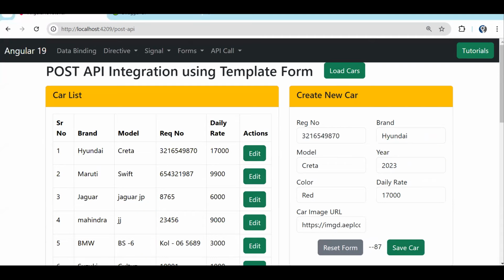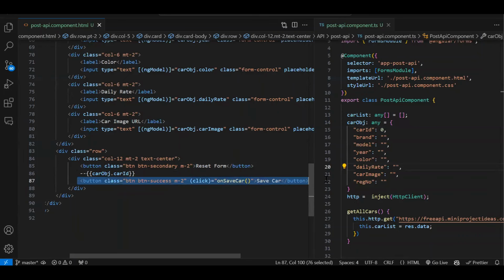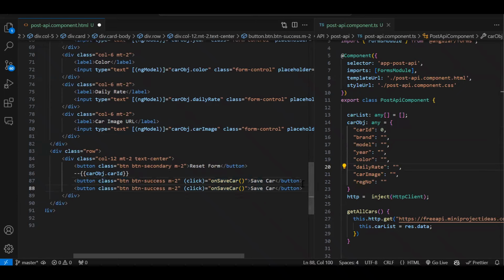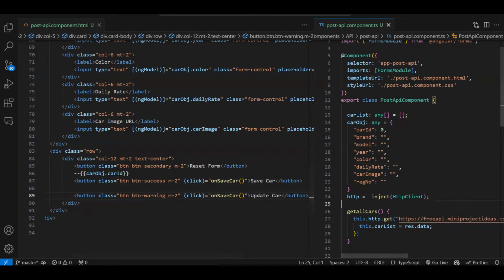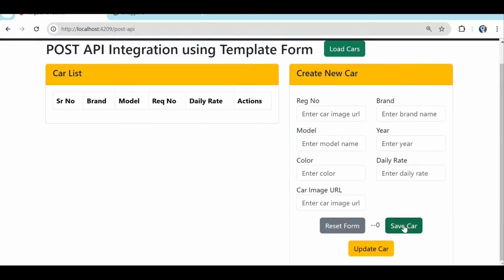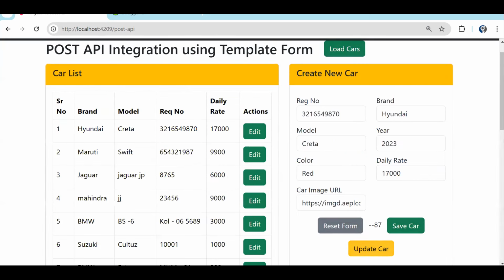Now we need to create two buttons. One is for save and one is for update, and we need to render it also. If we are in the save mode, we have to show this, otherwise the update button. Here we will say warning color. If you see, currently we are able to see two buttons, save and update. But if we are in the new form, if we are creating new cars, only the save button should be visible. But once I click on edit, only my update button should be visible.